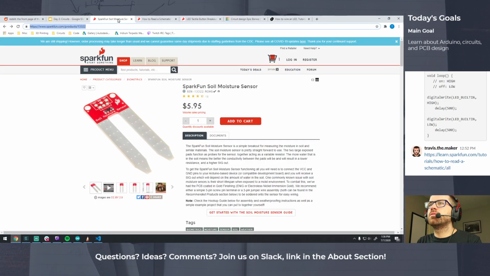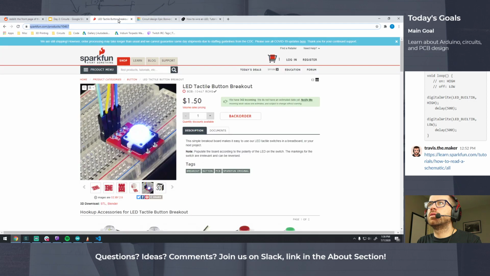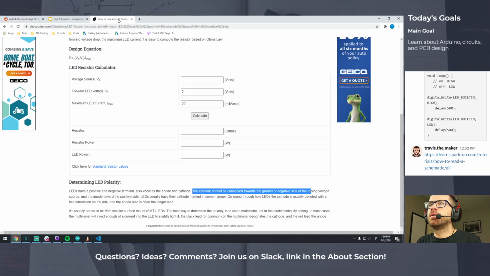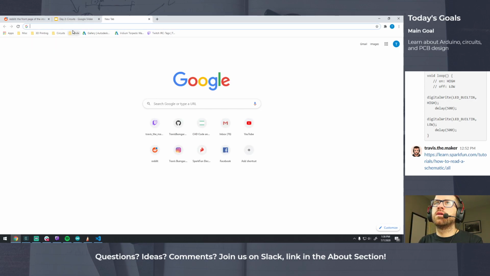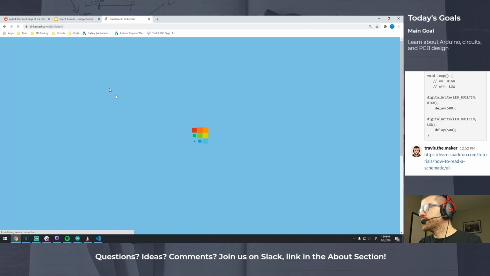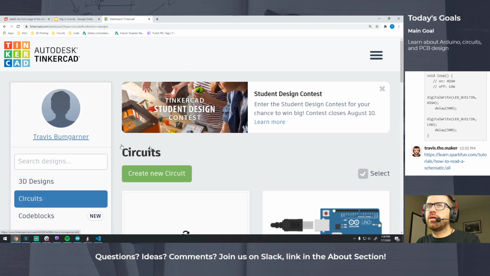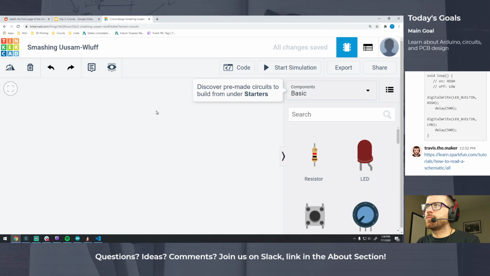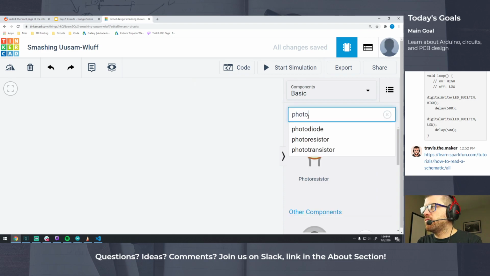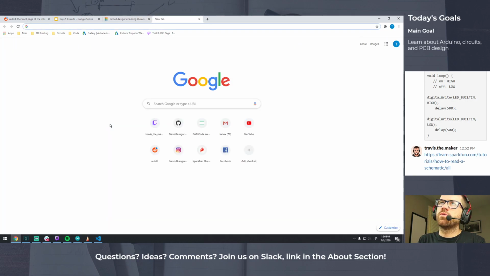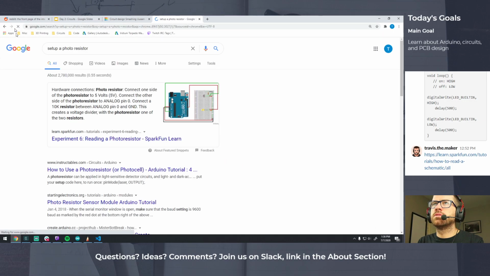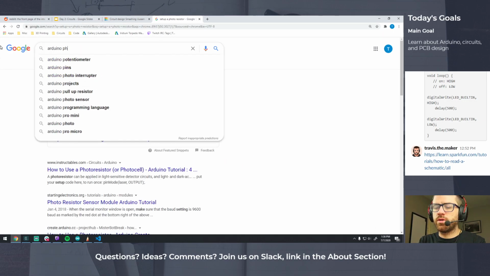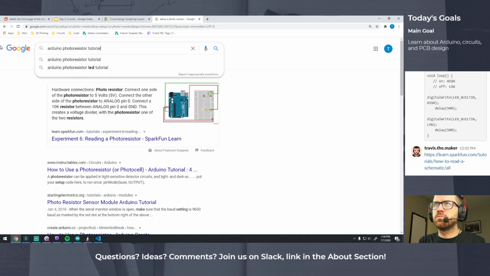All right, so let's close down all our links. Okay, so close Tinkercad. So the next thing we're going to learn about is called a photoresistor. I believe it is in here. Yep. So we're going to learn about this component. So we go to Google. Or, sorry, Arduino Photoresistor tutorial.